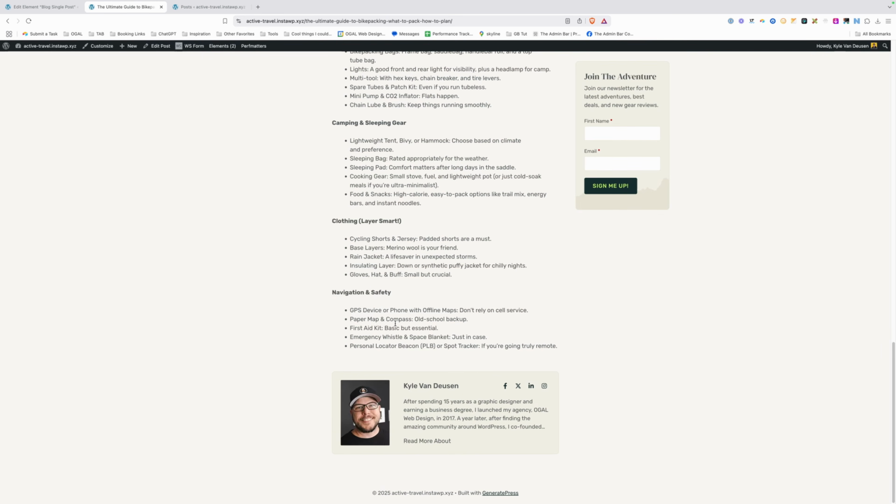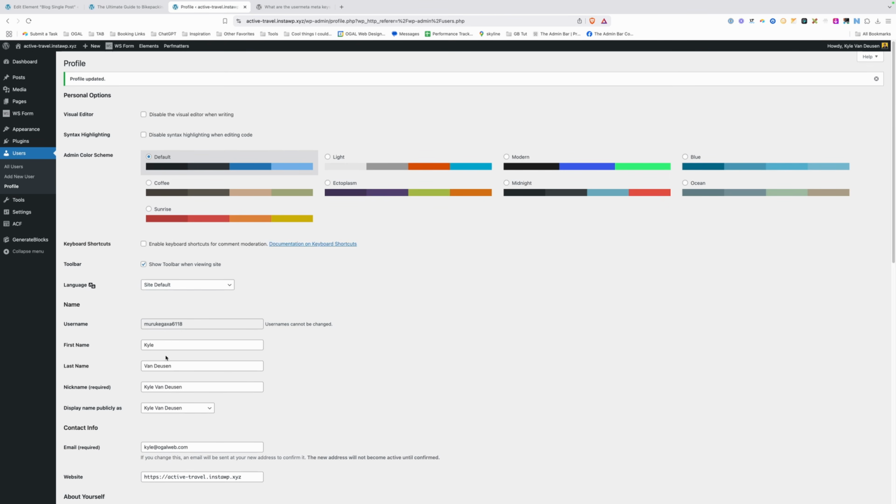Now, since this is set up as Kyle Van Duzen, we should see read more about Kyle. Obviously, that key is not working, so let me figure out what that is, and we'll pick it right back up. Now, it turns out that actually is the right meta key. I just went into my user profile, and the first name and last name were blank, so all I had to do was fill in the first name here.